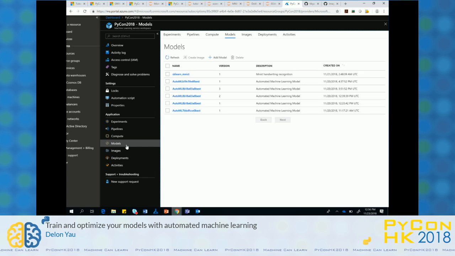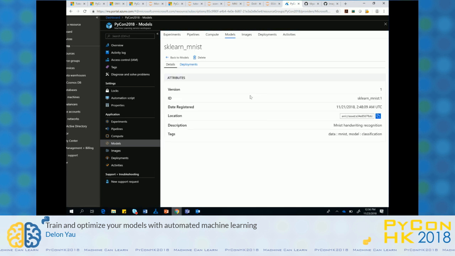So you will see all the models that I have tested, and these are all the best models for my classification project. I can click on to one of them, and you will see the location and also the tags, the version as well. If you have multiple projects with different models, then we will have different versions for it.